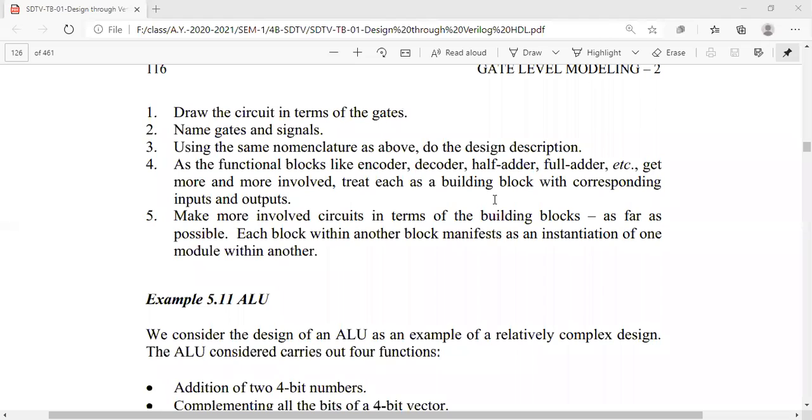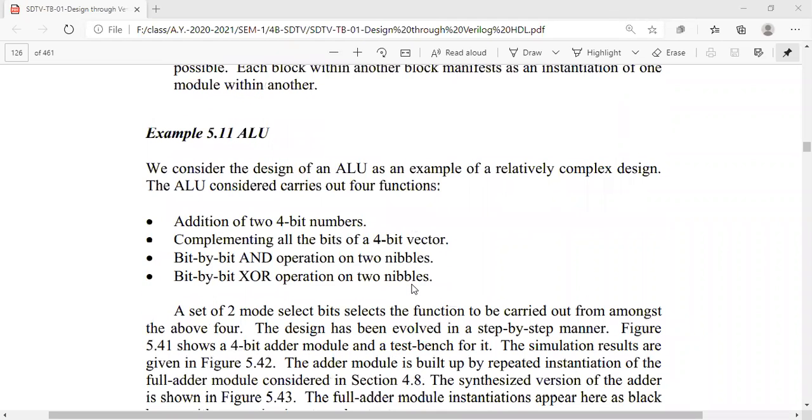And not only that, instead of designing everything in separate blocks, sometimes it is necessary, or sometimes it is easy, to call one building block in another building block for doing some particular function and giving a result, right? So to understand this total thing, we will take the help of an ALU. ALU is nothing but an arithmetic and logic unit.